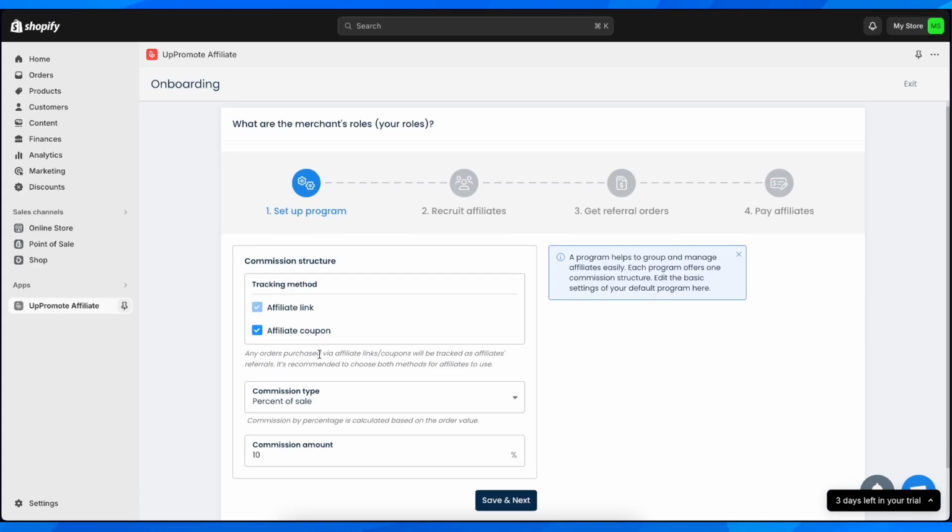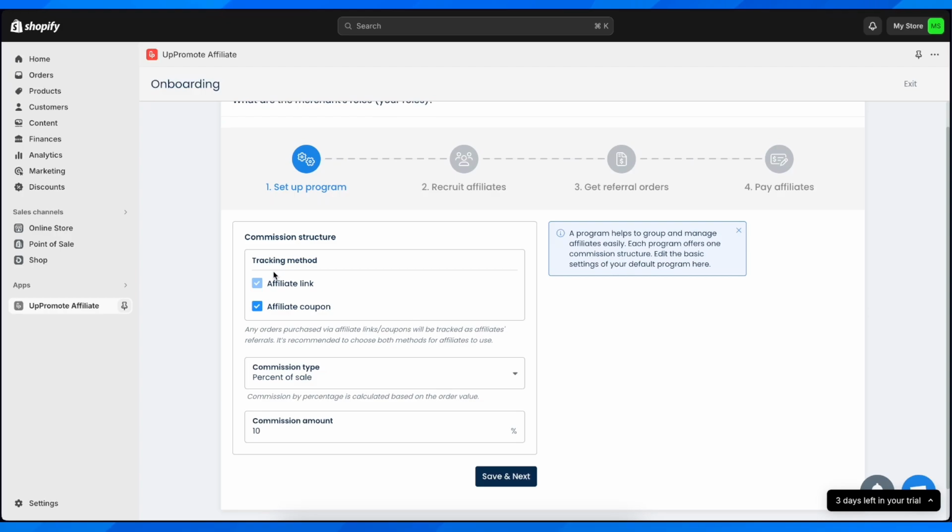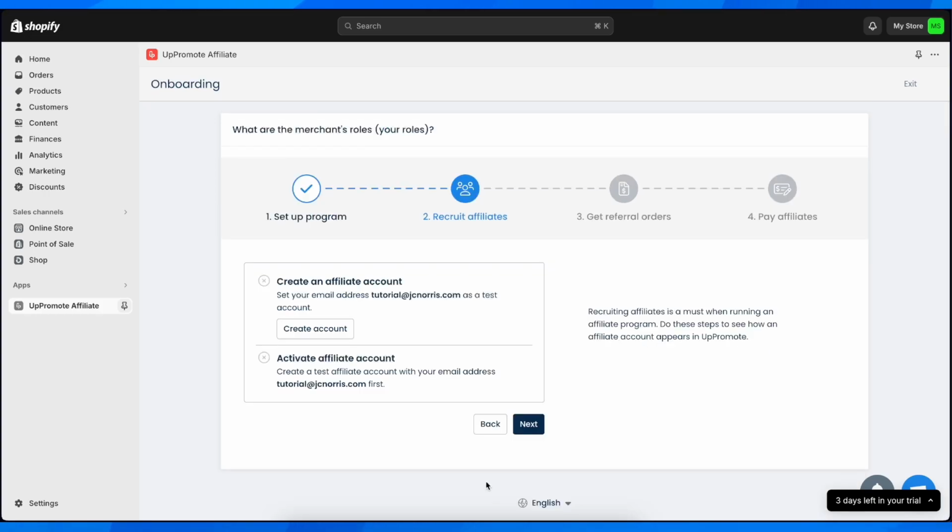And then here, as you can see, you have two different options. So as you can see, you have affiliate link or affiliate coupon. So I'm gonna leave it like this. And then here you have commission type. So you have percent of sale, flat rate per item, or flat rate per order. So usually it's percentage of sales. I'm gonna go with 25%. Then click on save and next, and then click on next.